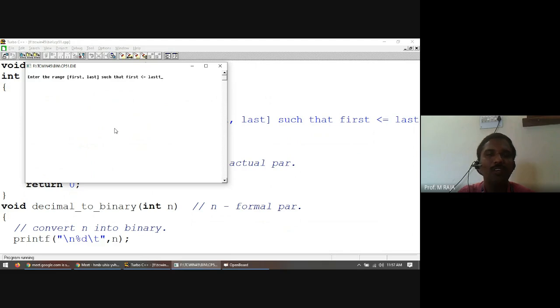First less than or equal to last. Suppose first is 1, last is 10. This is correct: 1 is 1, 2 is 10, 3 is 11, 4 is 100, 5 is 101. Okay. 6, 7, 8, 9, 10. Okay.